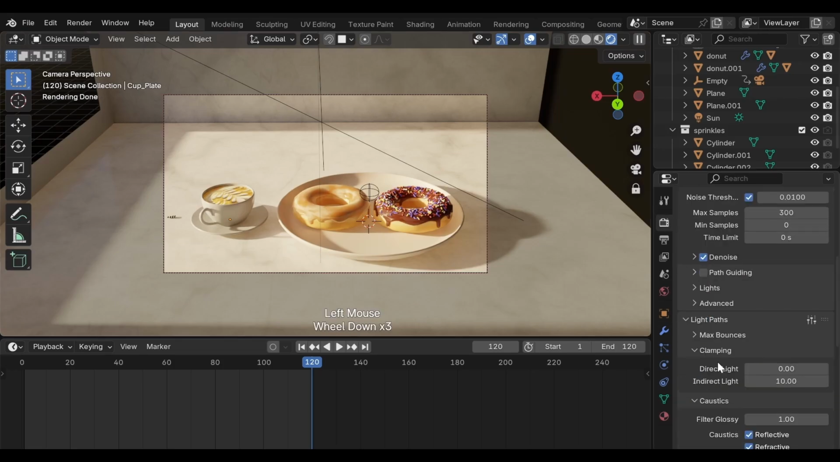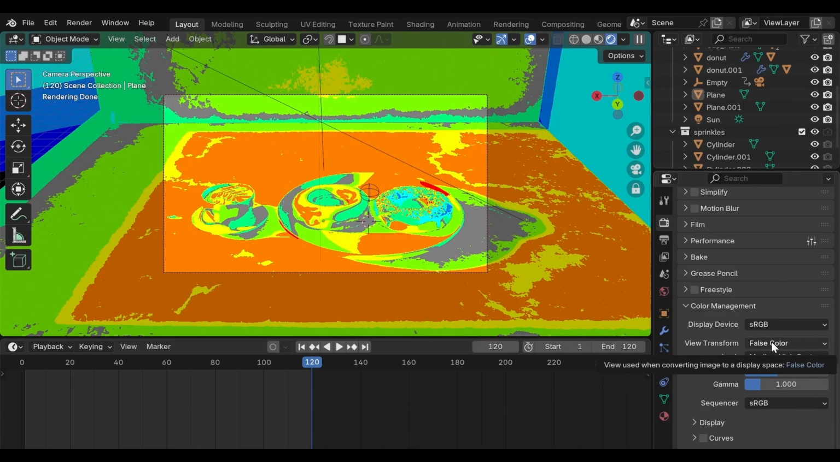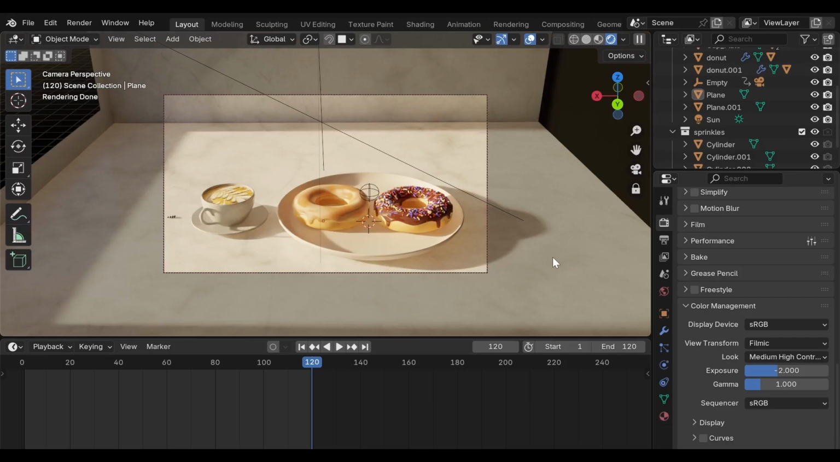Go to Color Management and temporarily change the view transform from Filmic to False Color. False color isn't meant for beauty. It's a diagnostic tool. It reveals something that is often difficult to judge just by looking at a render: how exposure is distributed across the image. Most of the time, evaluating lighting directly from the rendered view is surprisingly difficult. Even when a scene looks good, it's not always obvious whether the lighting is actually balanced.